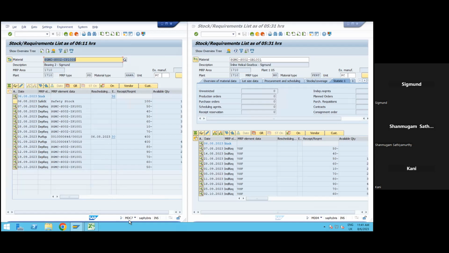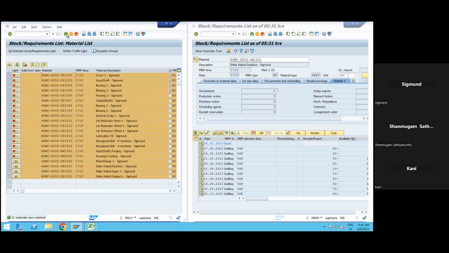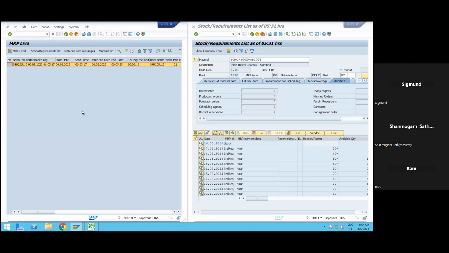Why does it say MD07 here instead of MD04? I don't know, it should be MD04, right? Check it, sir. Okay, go back. Take note of these points, then you learn these things. Okay, go back. Right, go back.